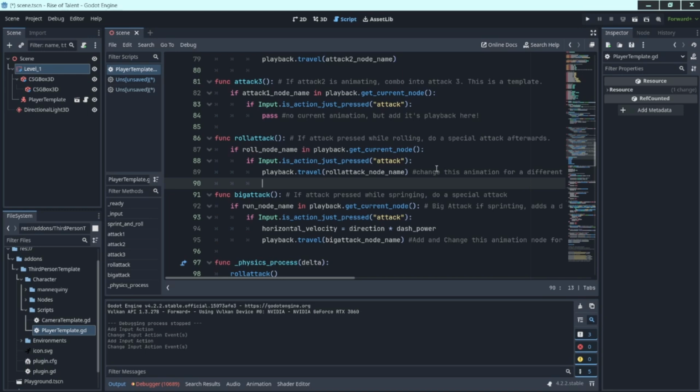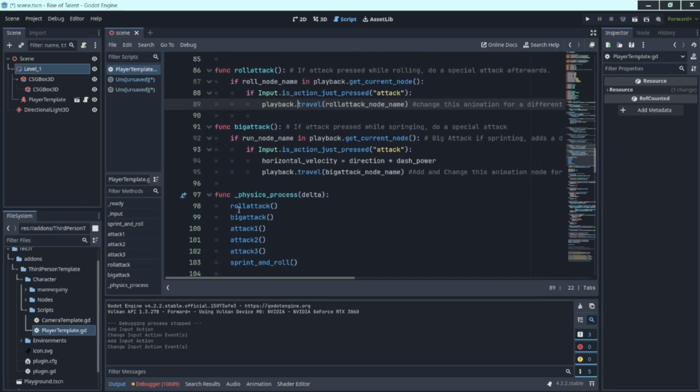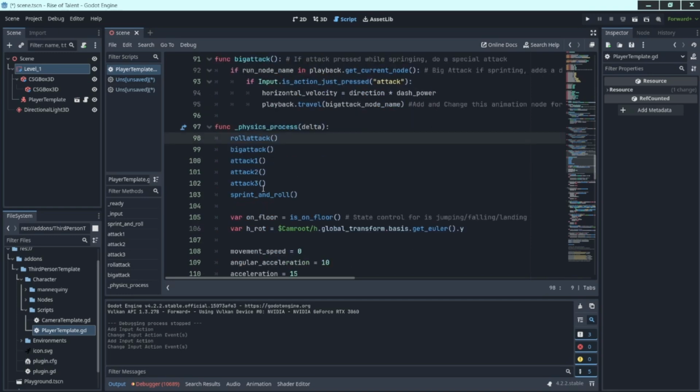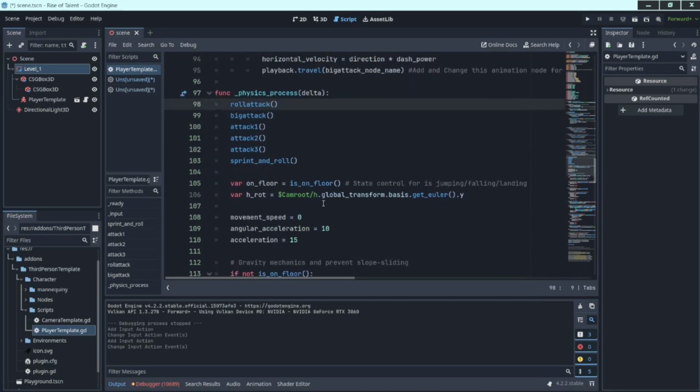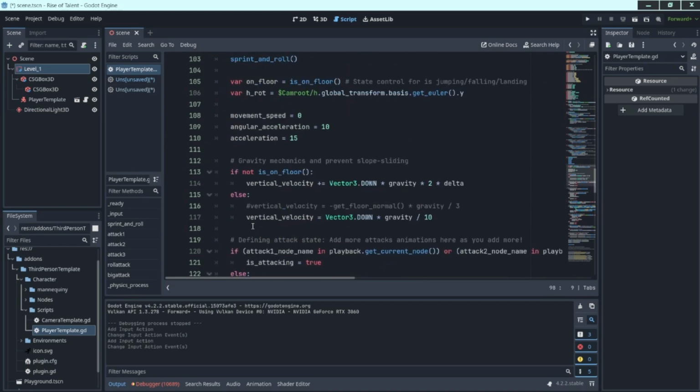If roll node name and playback, so like if we do a roll and then that would happen. I didn't see a button for roll yet, but we'll see if we see one. As you see, this is where they call them. So the physics process, this is the function. They just made it into one big function pretty much, for all the functions here. So sprint and roll. I'm guessing the sprint button is the roll. We've got to see somewhere in here. Maybe they'll tell us if you double press sprint or something.